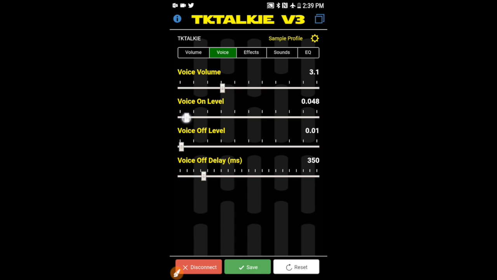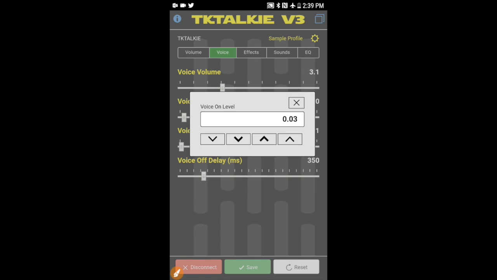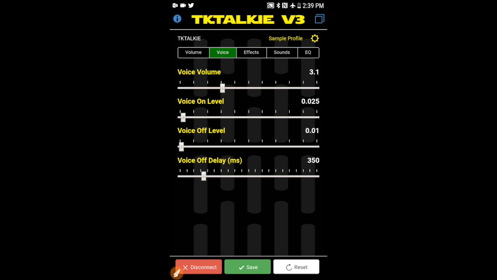You can use the slider here, or you can tap on the number and then use these buttons to crank that down. Okay, so I'm going to go to 0.25. Let's do that. Now, your voice off level, you want to start at about a 0.01 difference. So between 0.02 and 0.01, that's about where I want to start. And then you can just try talking. This is a test. Okay, that's working.